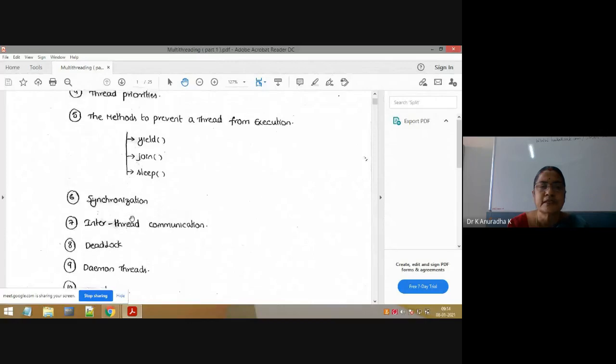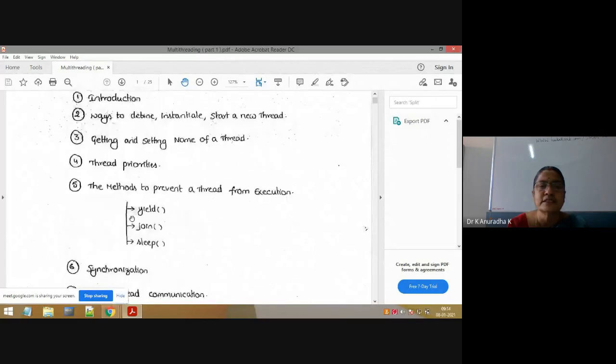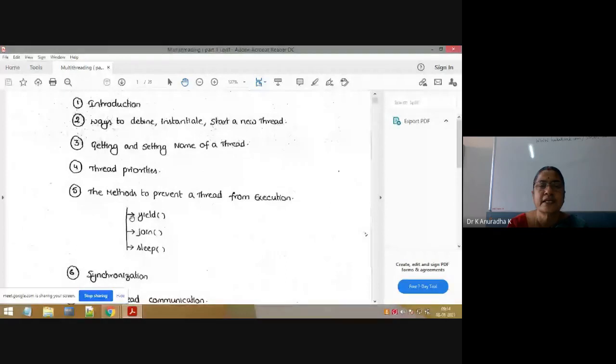See again: introduction, ways to define, instantiate, and start a new thread, getting and setting the name of a thread. Next, thread priorities.